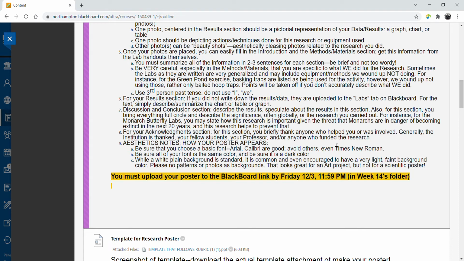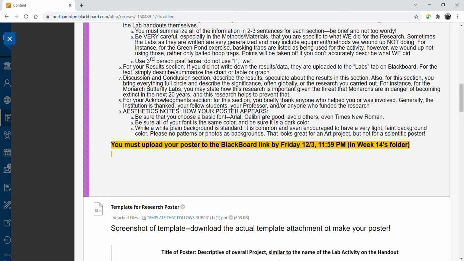Now, as far as aesthetics, again, your content's important, but how they look really makes a difference, because the posters will be presented to the class, and your fellow students are going to be judging your posters on how they look. But just some tips. Be sure you use a basic font. Arial, Calibri are good. Avoid others. Even Times New Roman looks weird on posters for some reason, even though it's a common font.